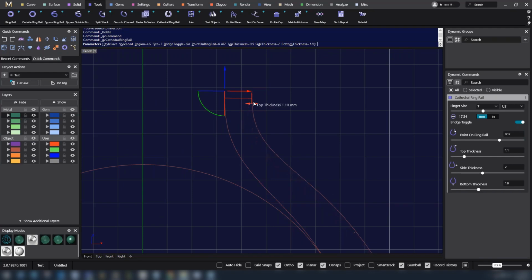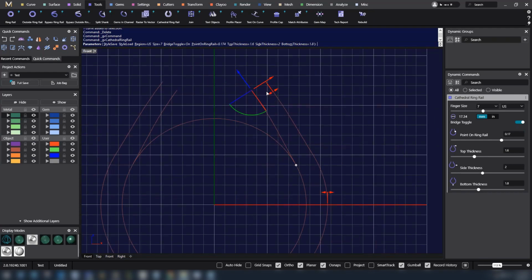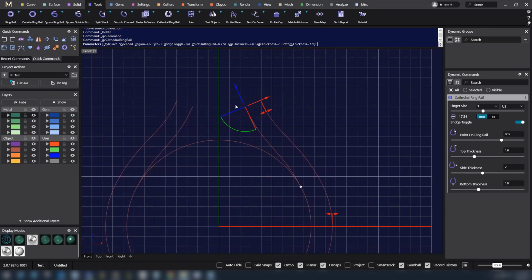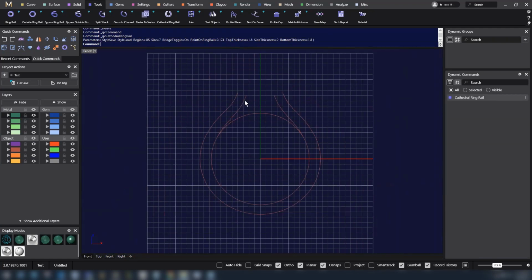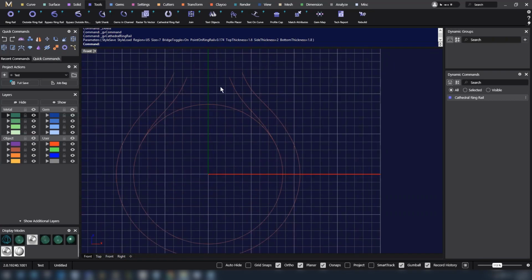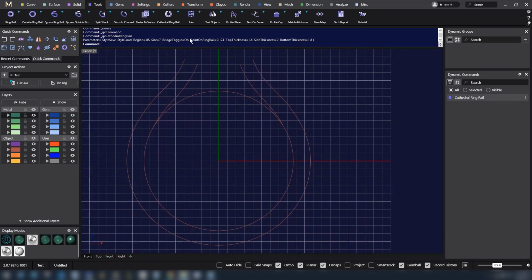So let's do 1.6, and then we'll kind of turn it like this, and do something like that, maybe angle it a bit more. So I'm going to right click, and you can see the cathedral ring rail command has given me a basic outline of the ring. So the way to get an actual shank would be to profile place this.